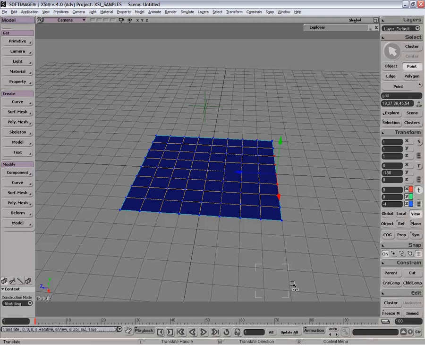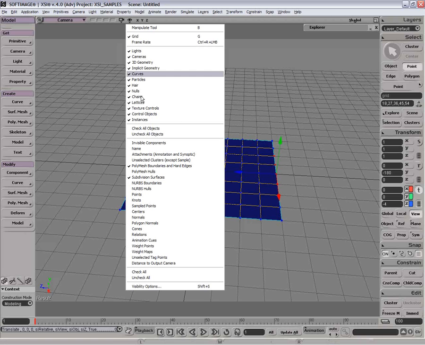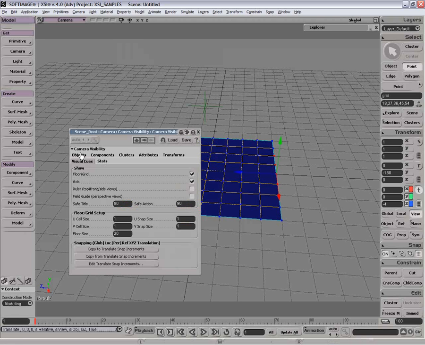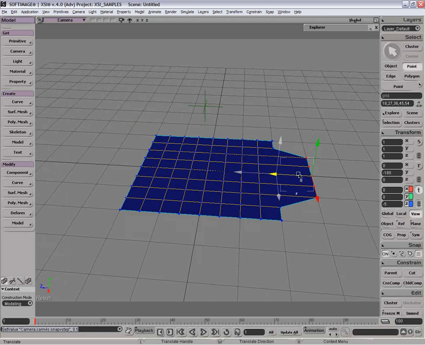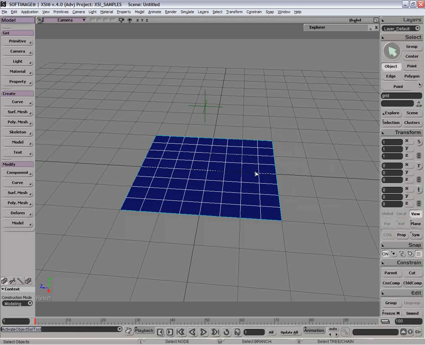You can actually change the size and the layout of the floor grid if you want to, if it's too coarse or too fine. If you go to the eye icon here and visibility options, under visual cues, you'll find floor grid setup. Here you have the cell size for the floor and the snap size. So we could set this, for example, to 2.2 and set this to 0.5, 0.5. So now I'll have exactly the same result as before, in that it's snapping the same distance, but the grid is now a little bit coarser. And of course you can make it finer or change the snapping increments however you want.